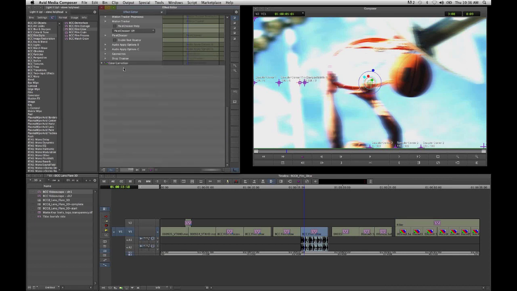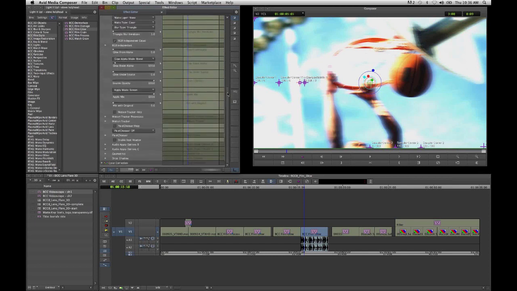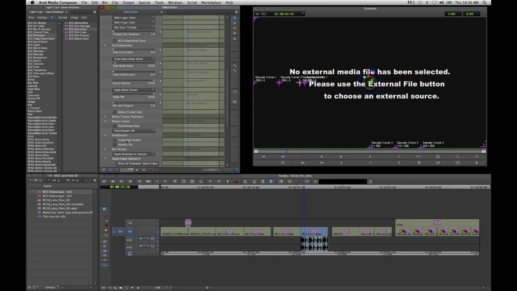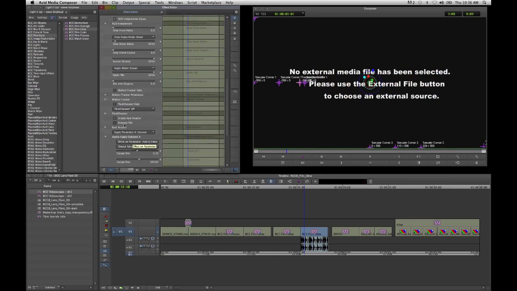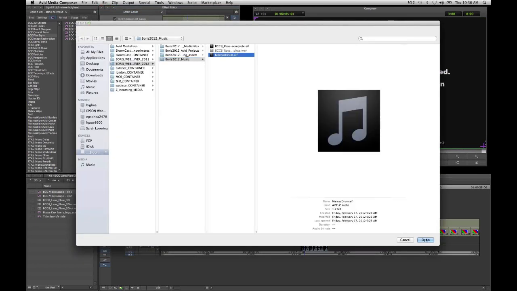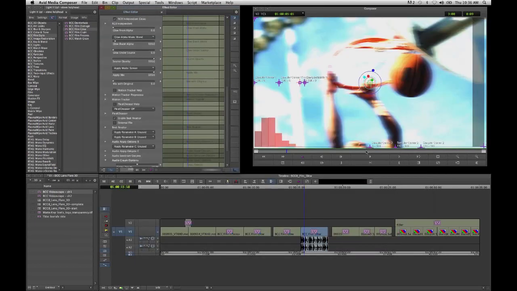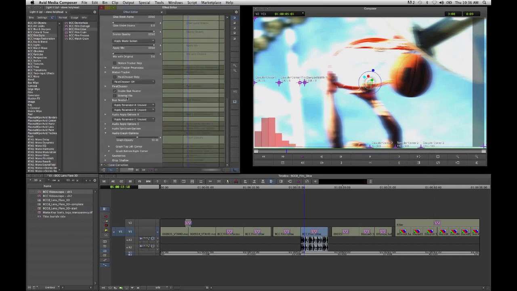Because when I come down here and I choose to switch on the Beat Reactor, if I enable it, the first thing that it's going to say to me is, hey, where's that external file that you want me to be reading? And so I'm going to click on External File, browse to that location, open it up, and now the audio information is available to the effect.